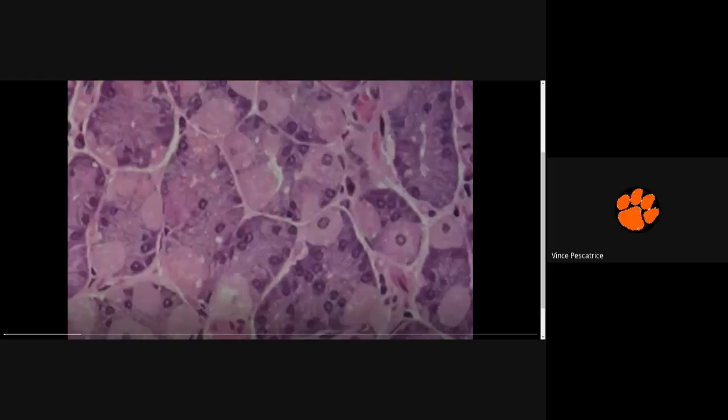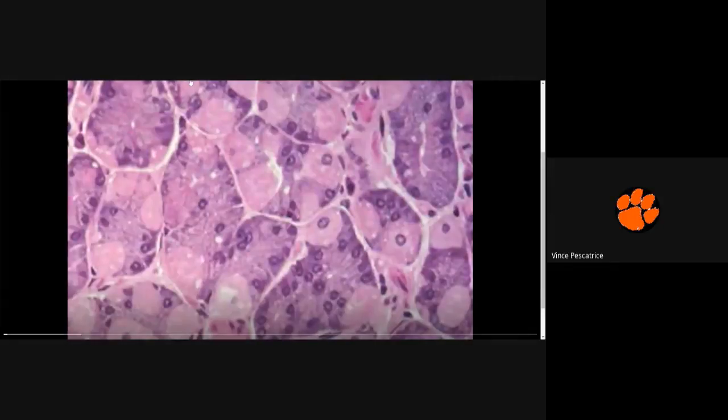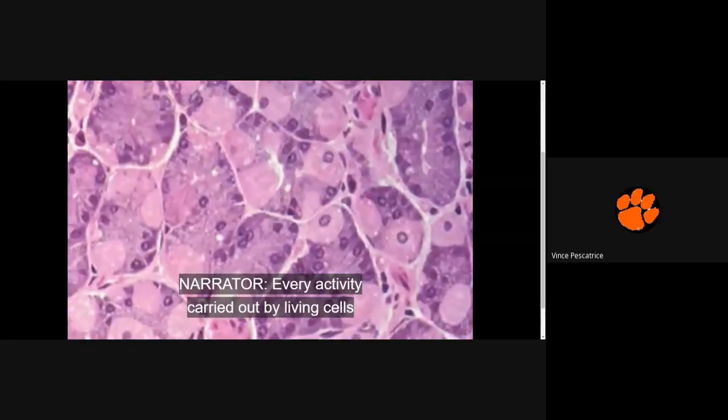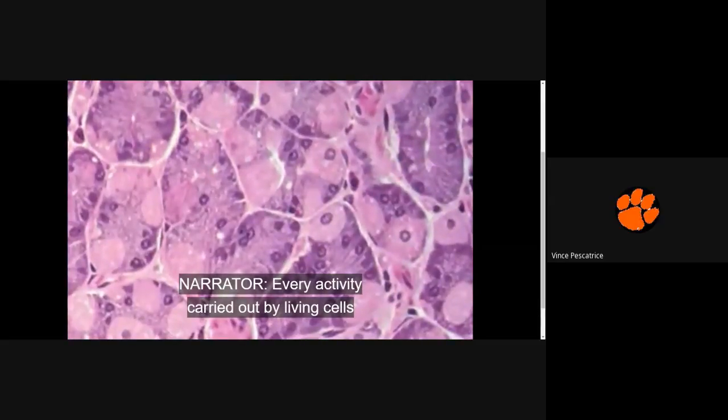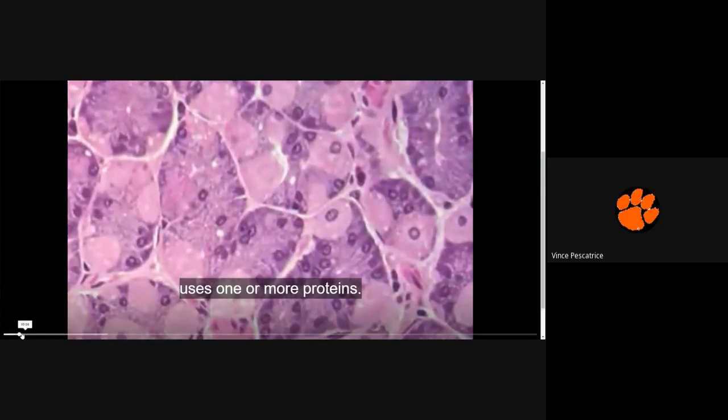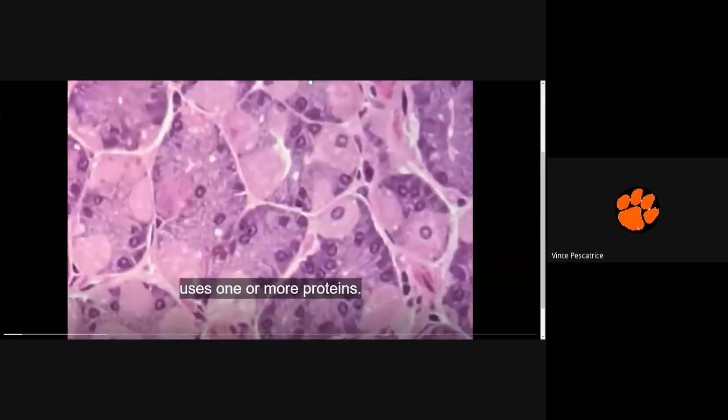Every activity carried out by living cells uses... I don't know why it takes a minute to buffer. All right, so it uses one or more proteins. There you go, that's one of them. One or more proteins.